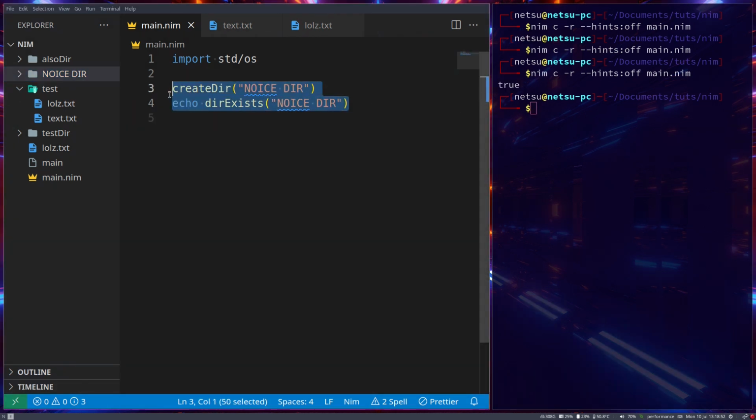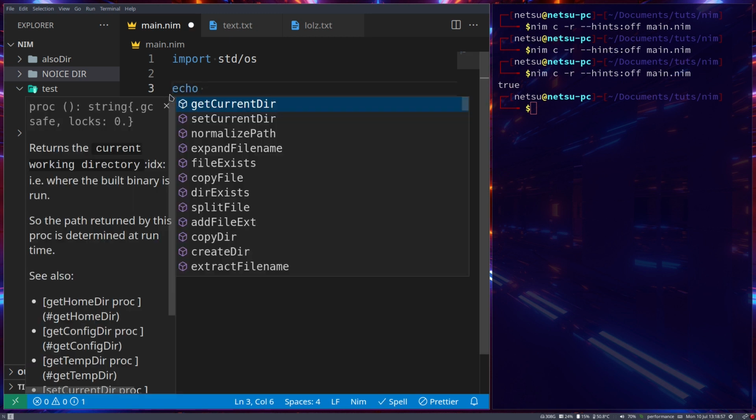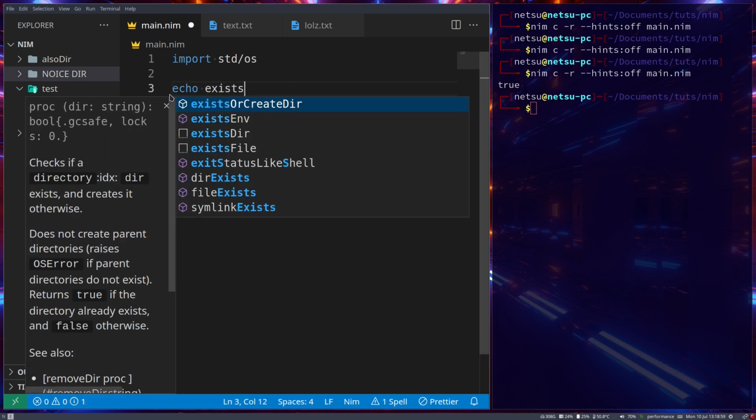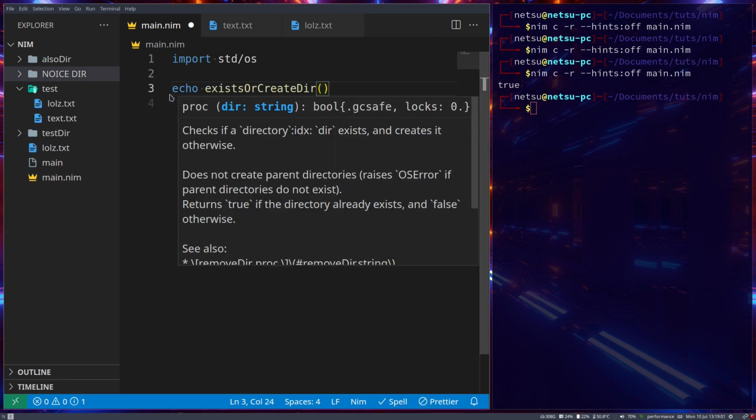However, what if it doesn't exist? And if it doesn't exist, you want to create it. In that case, you can say echo existsOrCreateDir. So it will check if it exists. If it doesn't, it will create it. So basically combined those two commands we just covered. So you can say myDir.